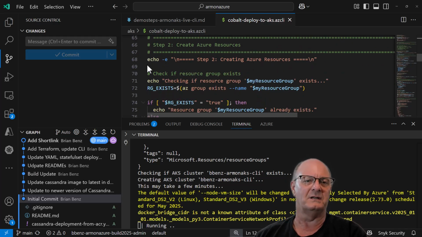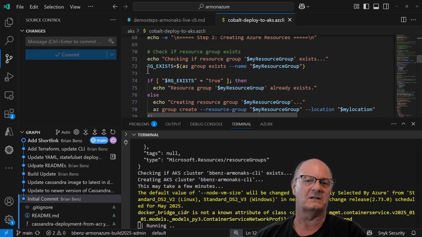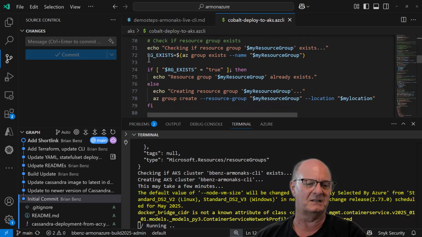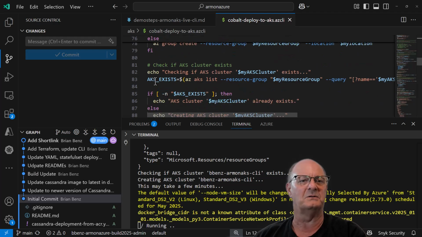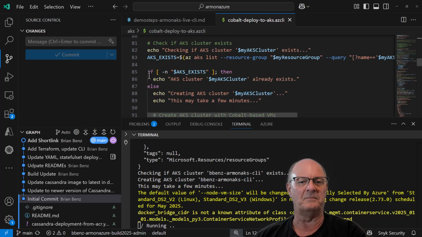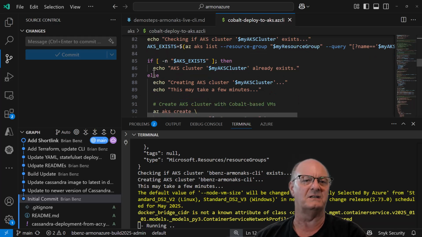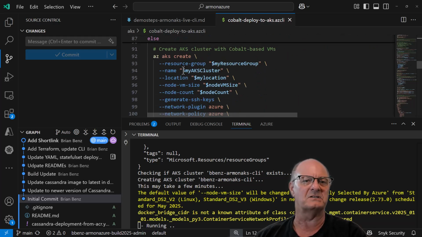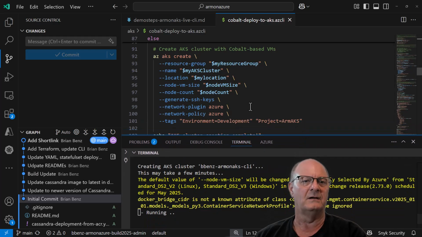The next thing we do is check to see if the resource group exists. If it doesn't, it gets created, and that's already been done down at the bottom. And right now, I believe we're doing the AKS cluster. So yeah, we're doing the cluster. So it's checking for the cluster to see if it exists. And then it's creating the cluster. And here's the command we use for creating that cluster. Basically, it's just aks create.